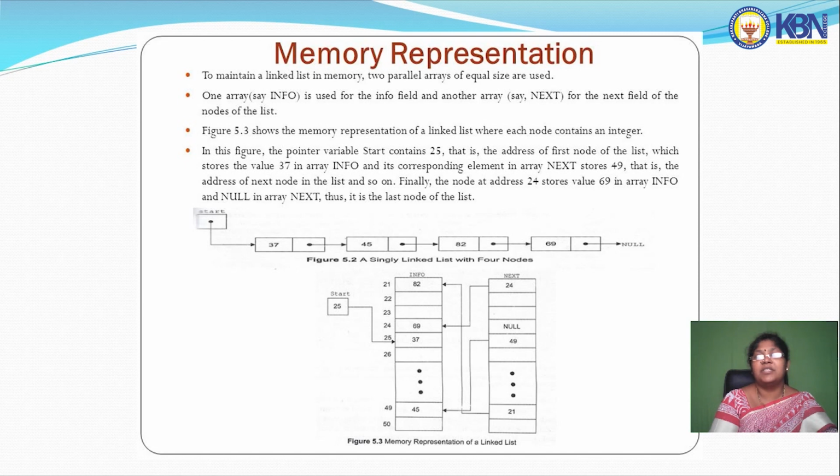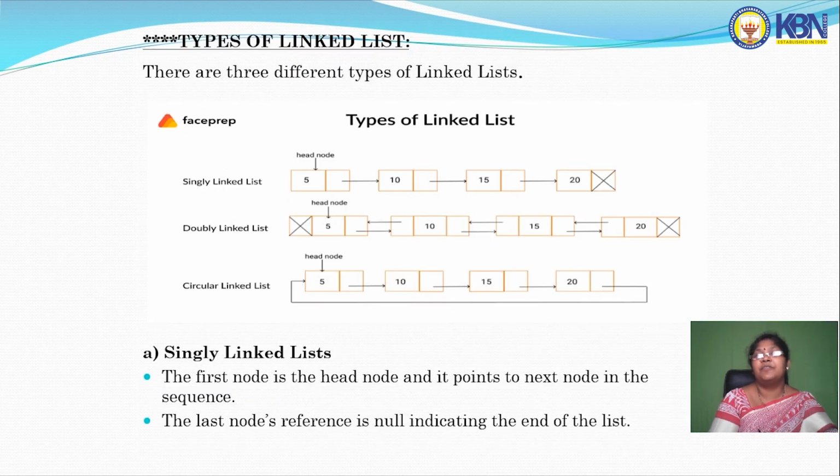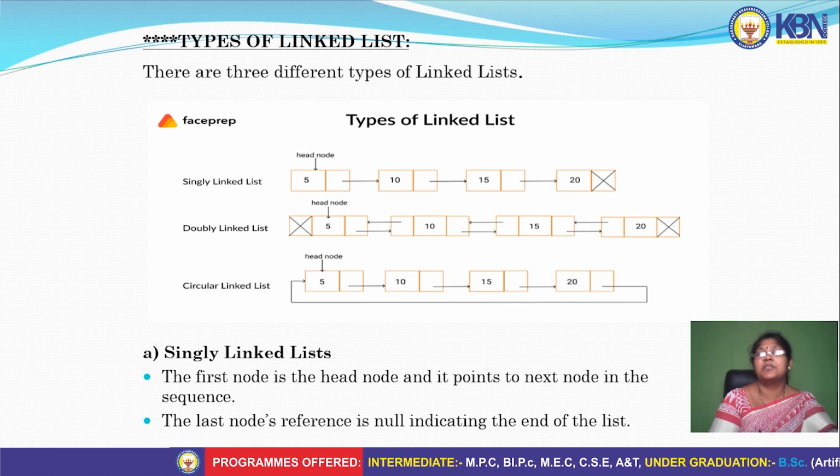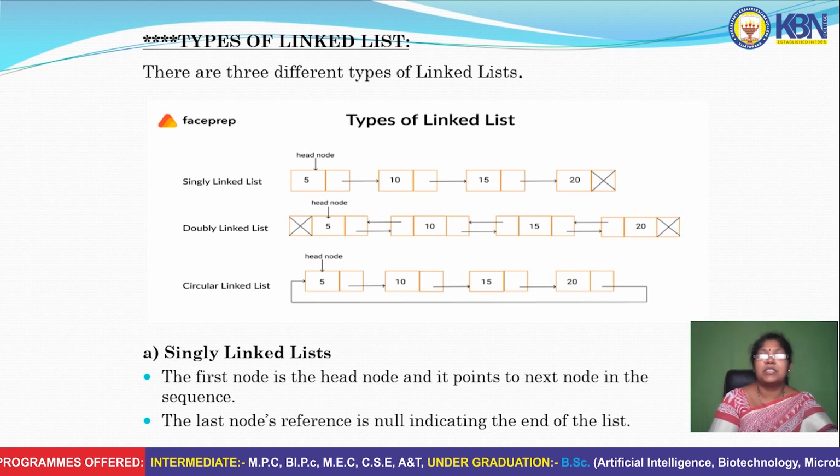Then go for the next one. See types of linked list. We have different types of linked list. The first one is the single linked list. In the single linked list we see the head node, and after the head node we have only one box, we call it a link box, one link only. The combination of data part and link part we call a node. The first one is the head node, and the last one will be empty because no node is connected to the last node.